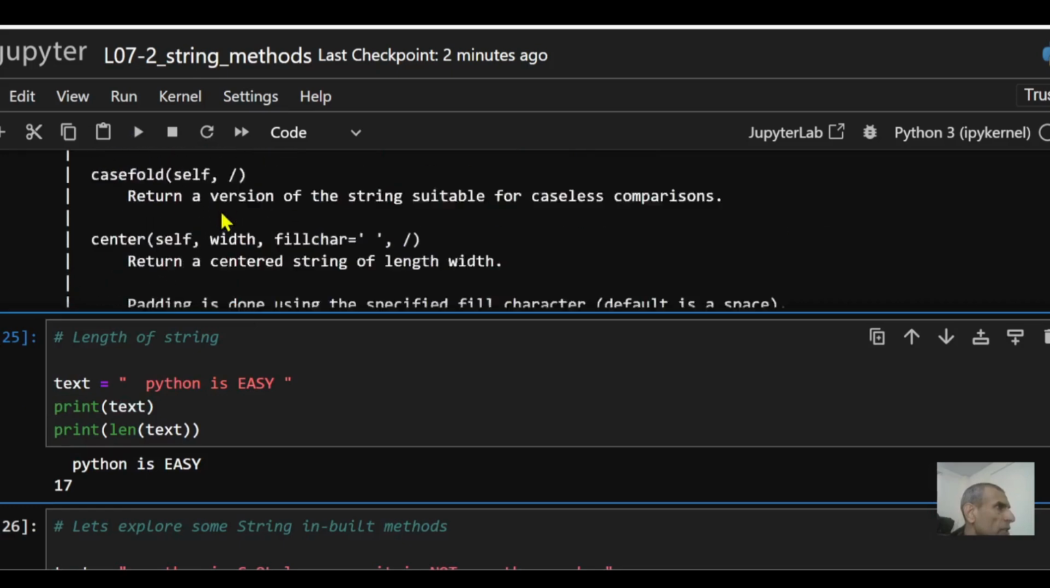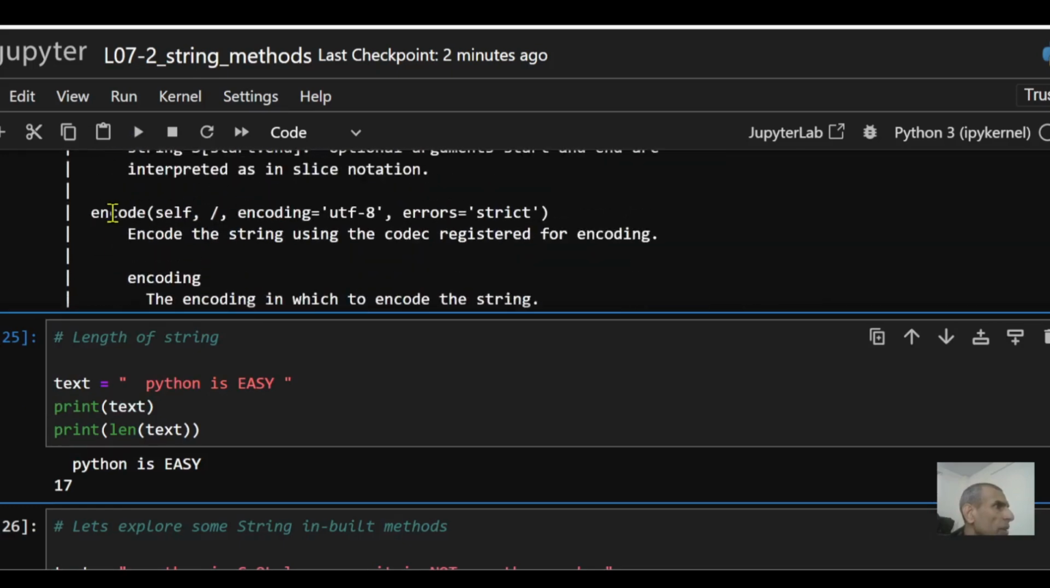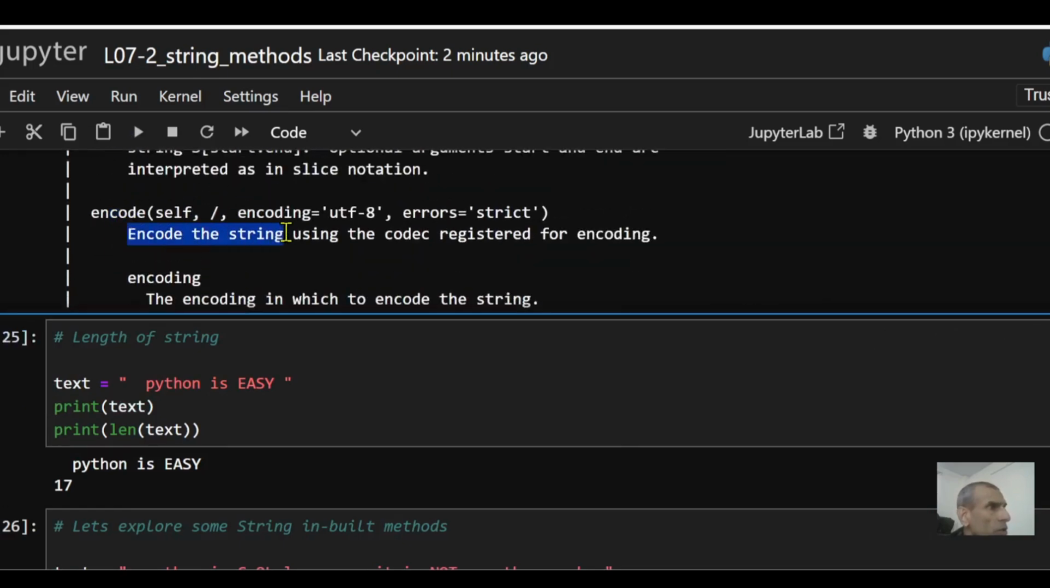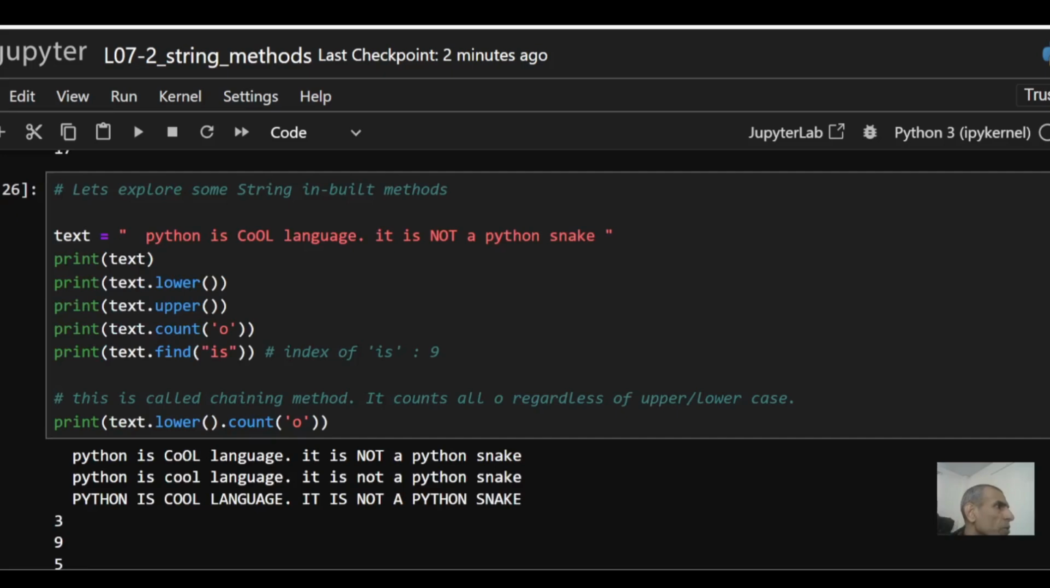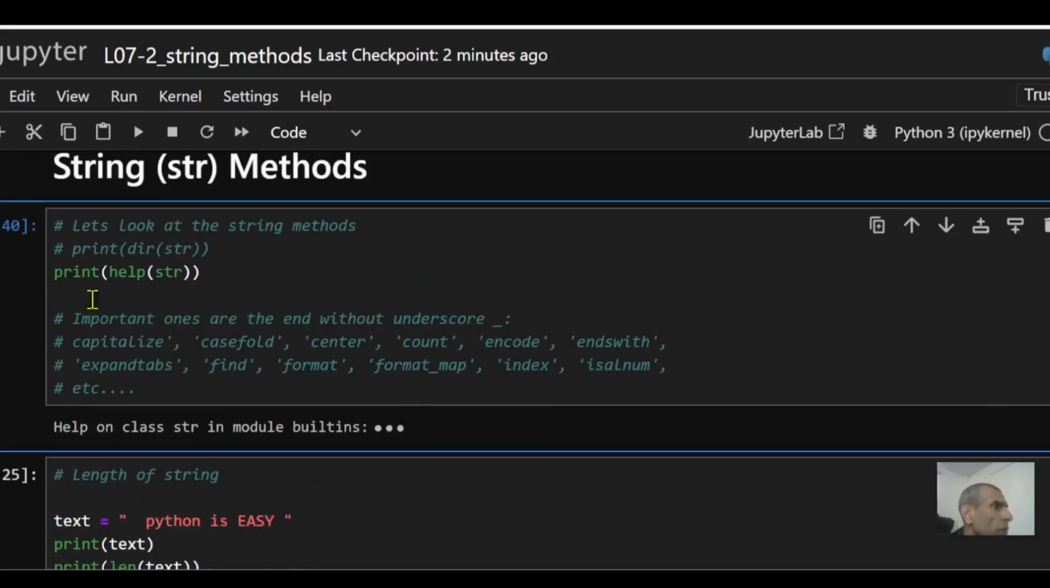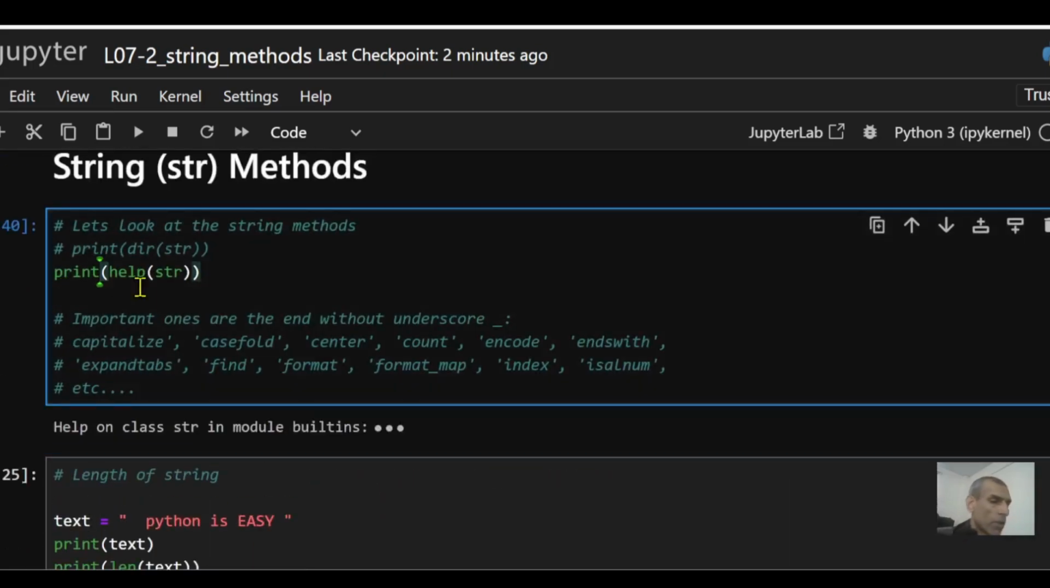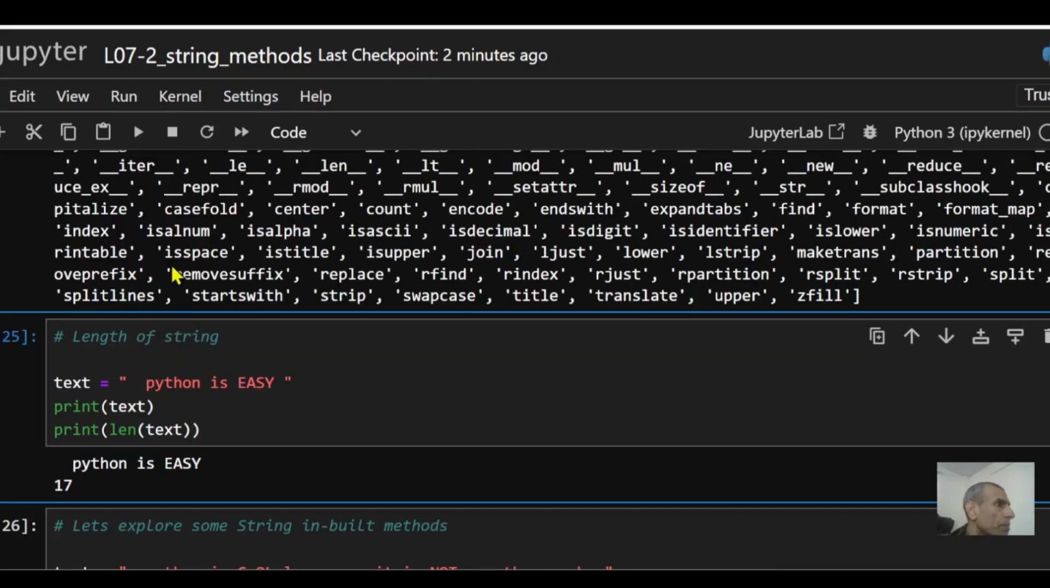So let's just go down. Let's look at this one, encode. It tells you this encodes the string with the codec registered for encoding. Count returns the number of non-overlapping occurrences of a substring. So basically, this is documentation that allows you to understand what these functions do. That's what this help is all about. Okay, let's run this.